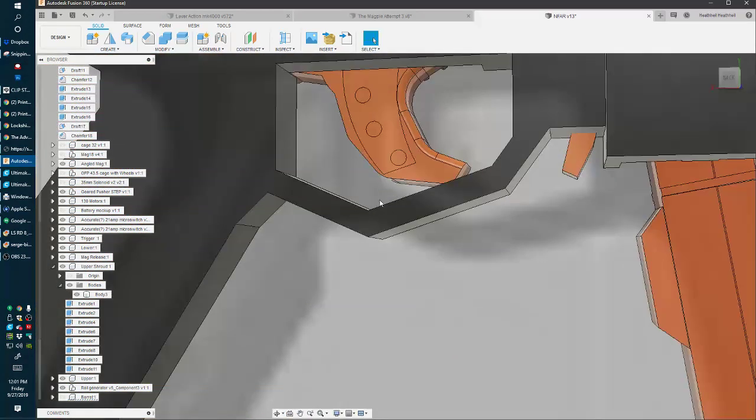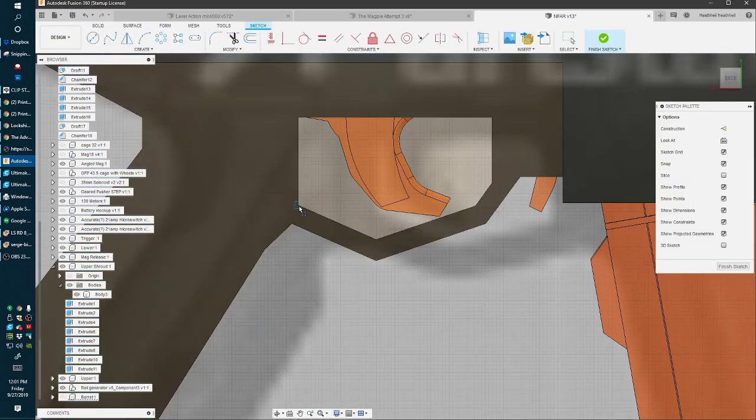I don't like this trigger guard. I think it's time to exit.